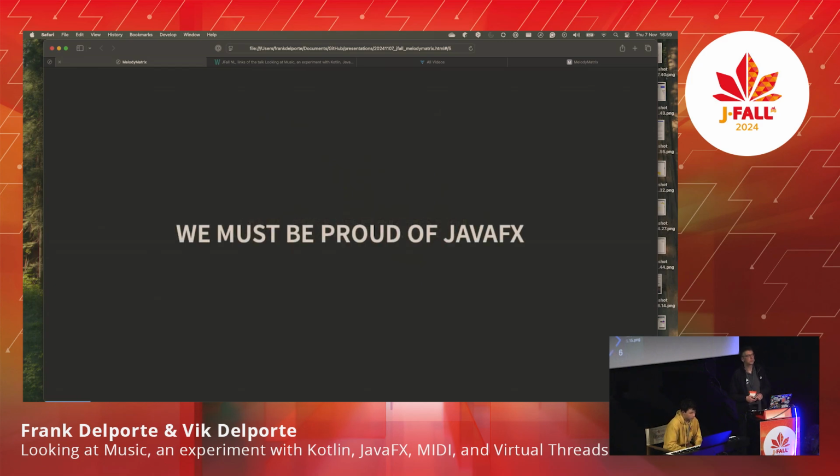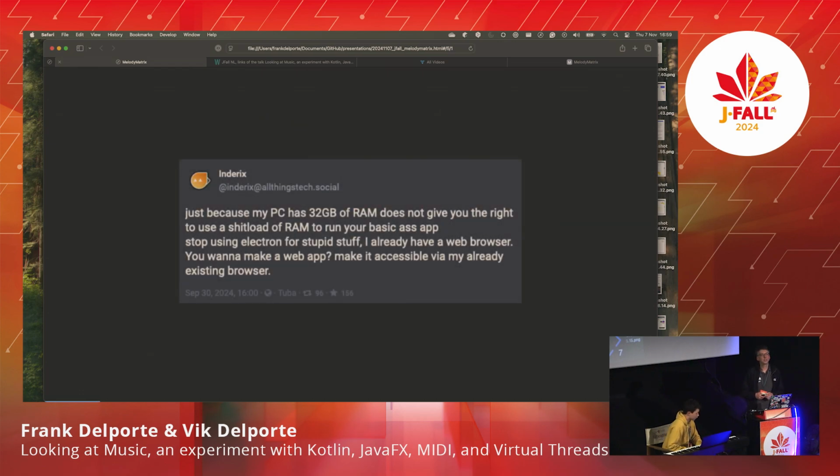So we must be proud of JavaFX. It's that little niche project within OpenJDK that allows you to build user interfaces. And we must be proud of JFX because you can do amazing things with it. And now I need the scary music.